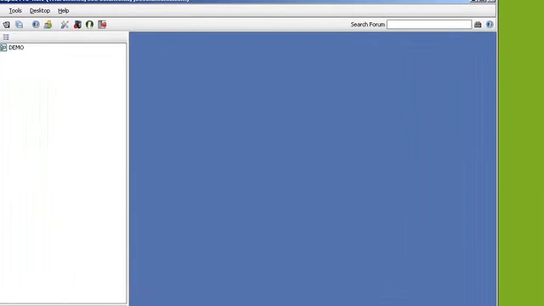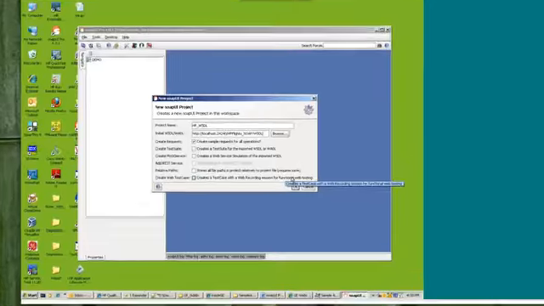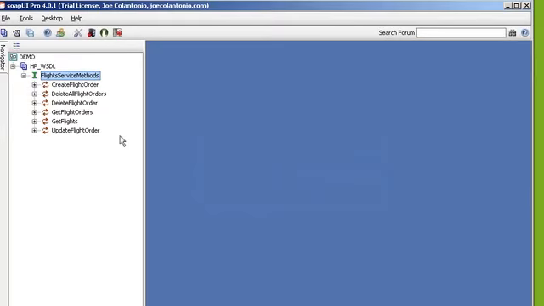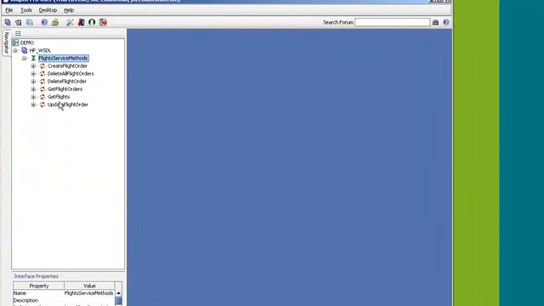Now in soapUI Pro, I'm going to create a new project. And I'm going to point to that endpoint that I just copied. Okay, great. So once you do that, in soapUI, you should now have all the operations. All right, so to start off with, the two operations that I'm interested in are the get flights and the create flight order.